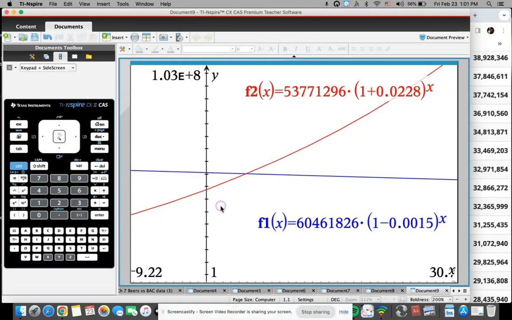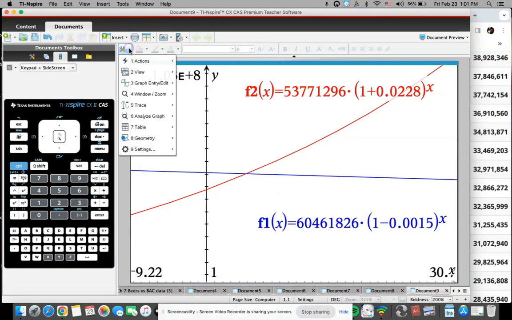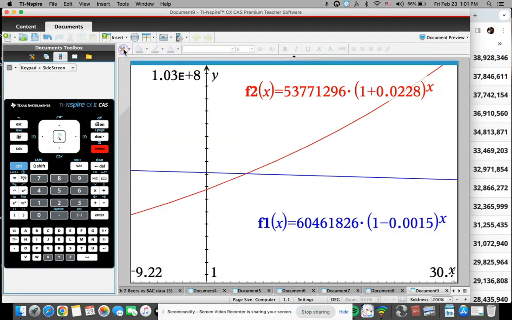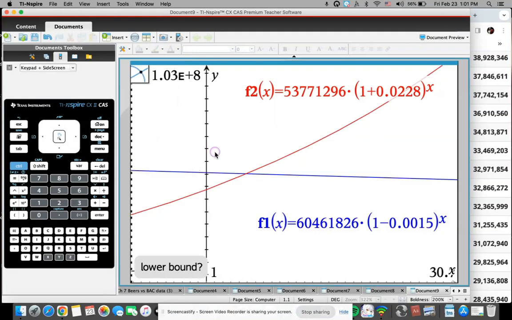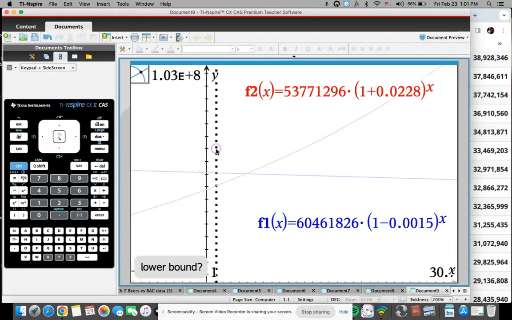All right, so I can see my window. Zoom fit would have worked, but in this case, I just logically thought out a good window, and there I am. So now I can go to my menu again. So it's menu, right? Menu, which looks like this. And then you get analyze, graph, and the intersection tool. Now, when it comes up, it'll say, what's the lower bound? You see that in the left-hand corner down here? It says, what's the lower bound, right?